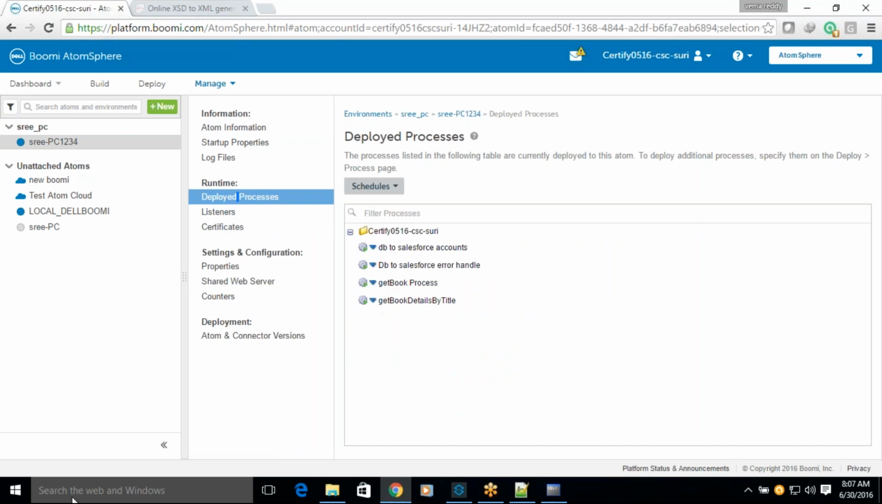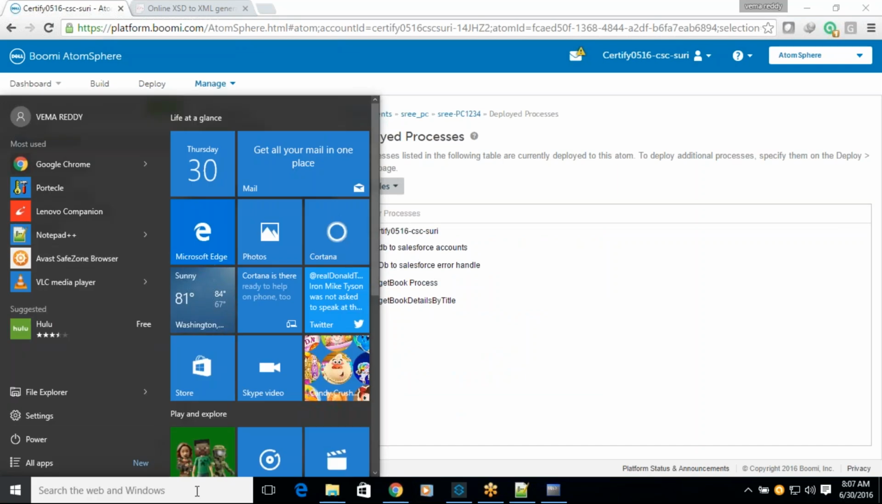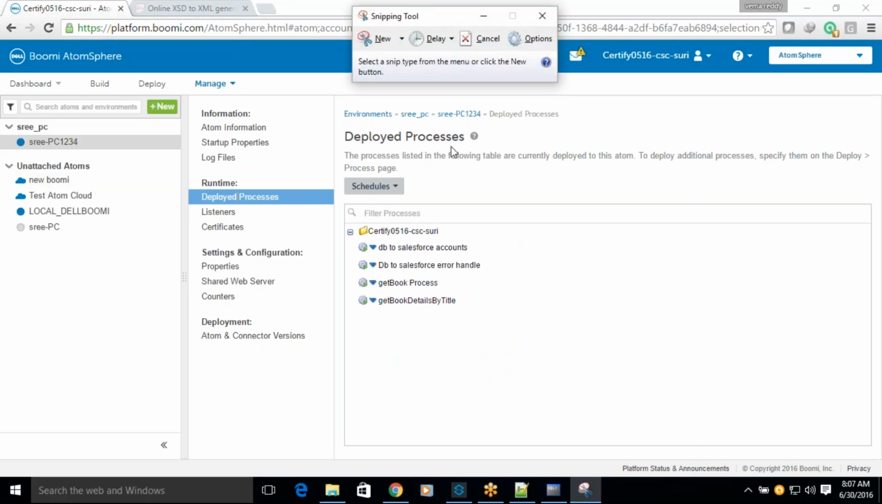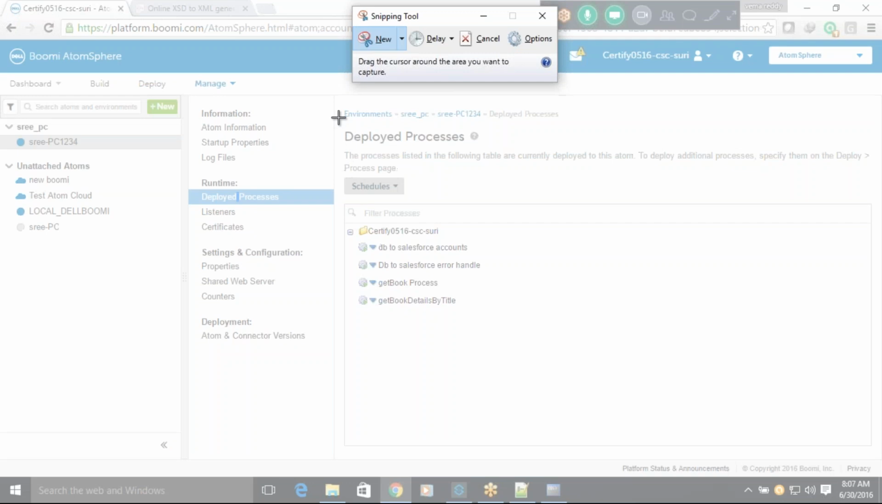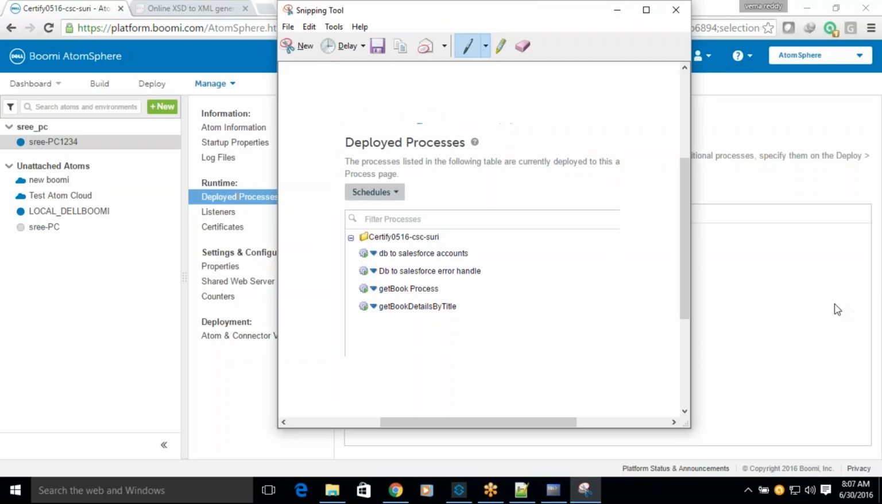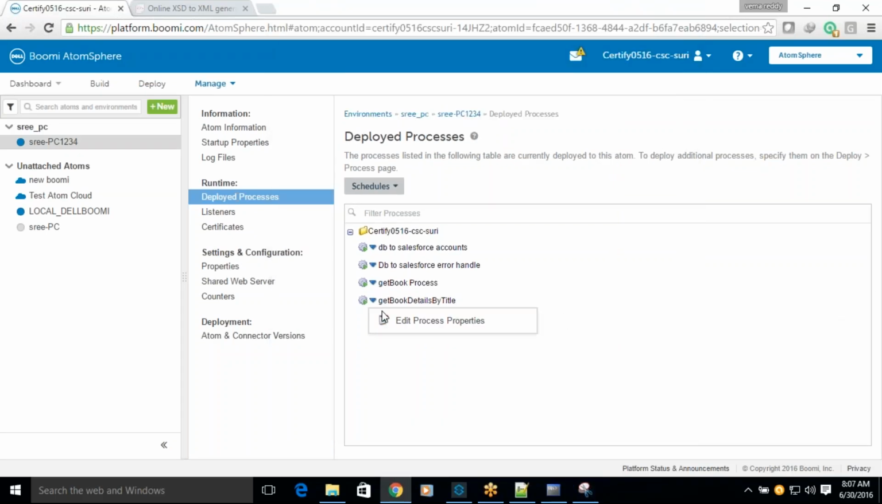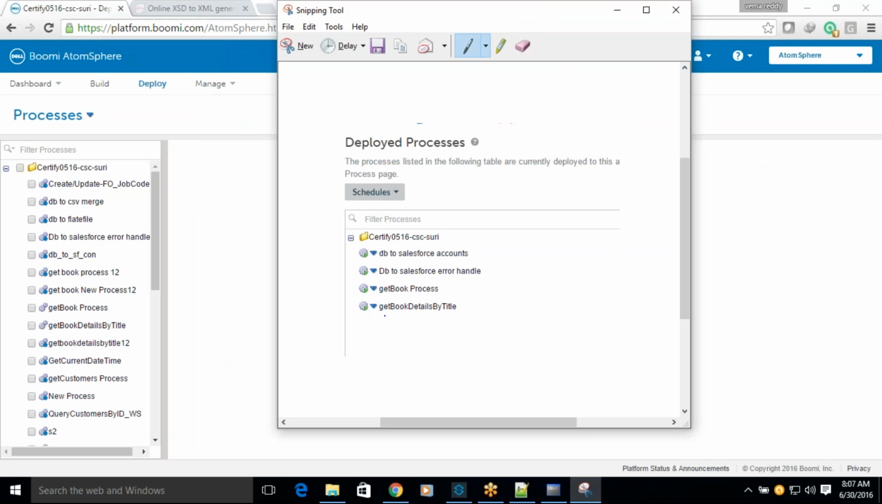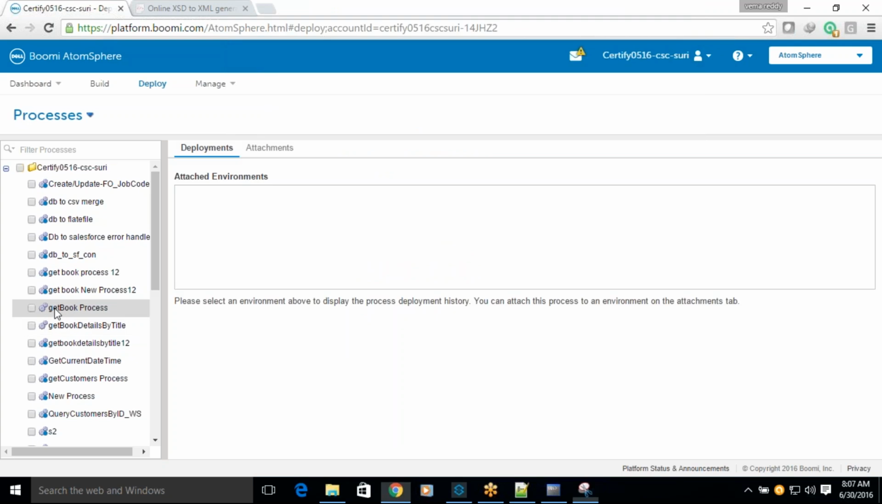You can see this one. Let me take a screenshot of this one. I can go ahead and, let's go here, snipping tool. Now let me go ahead and edit this process. Okay, let me go back here, deploy. Get book deals, get book process. Let's get book process. This is the one thing.